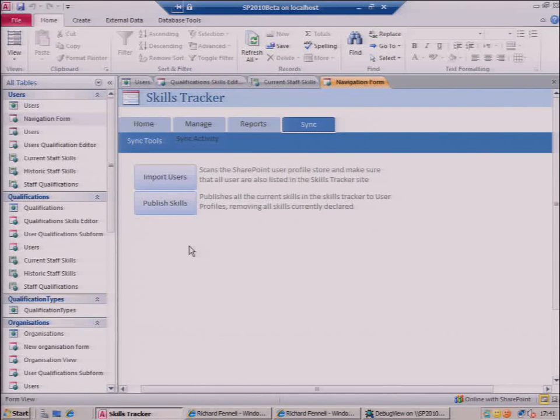Now, we've set the demo up today as if somebody here was an HR manager. They want to go through those skills. They want to sort out what skills everybody has, and so on, before actually pushing those skills out to the server.